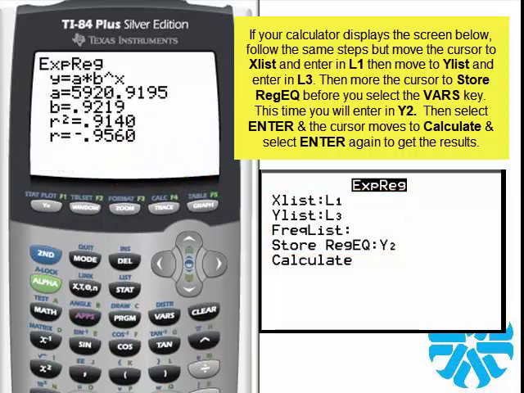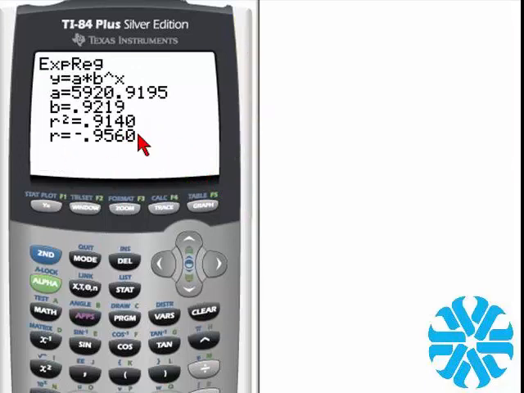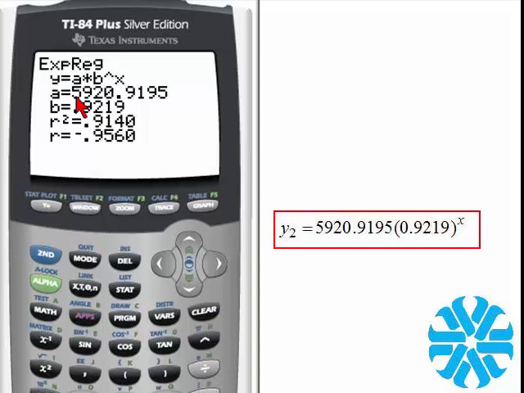Now remember, we had the diagnostic turned on, so we are getting the correlation coefficient along with the exponential regression values. So remember, the equation is y equals a times b raised to the x power. So in this case, a is 5,920.9195, and b equals 0.9219, and we have a correlation coefficient of negative 0.9560. Once again, the absolute value of this correlation coefficient is close to 1, which makes it a good fit.